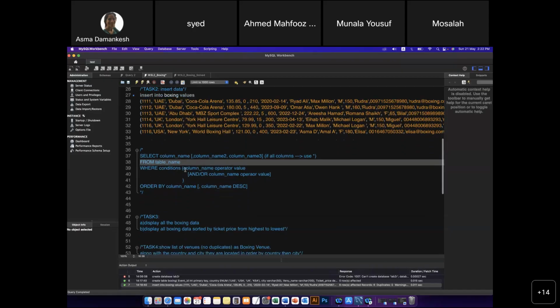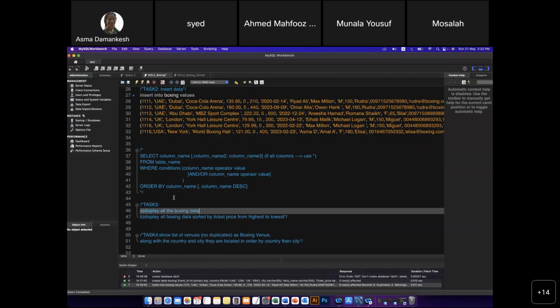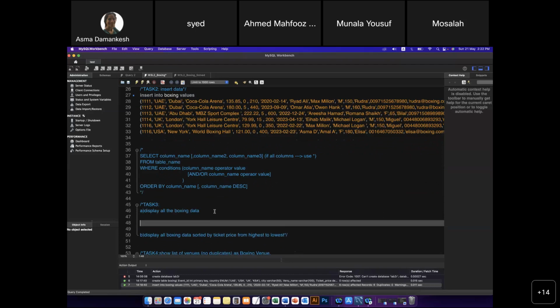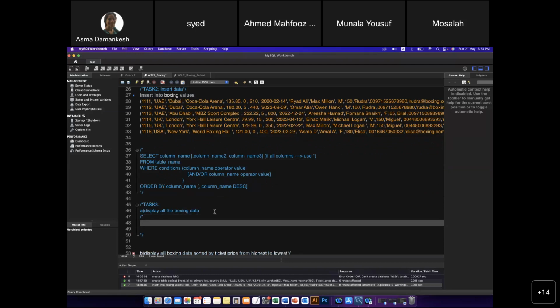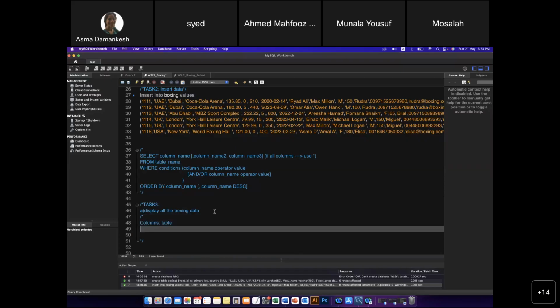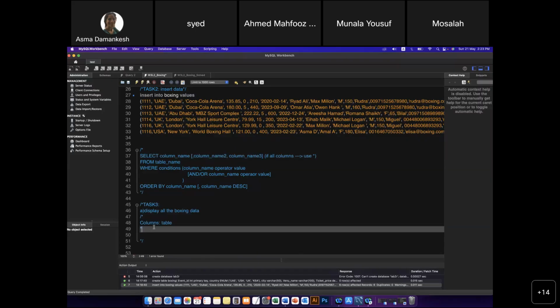All right, now keep this in mind and let's do all the questions. The question I ask myself before I solve is this: which columns I need, and which table they come from. Display all boxing data. Which column do I need? All. All means asterisk, so I put asterisk. From which table? Boxing. So I'm going to call boxing.